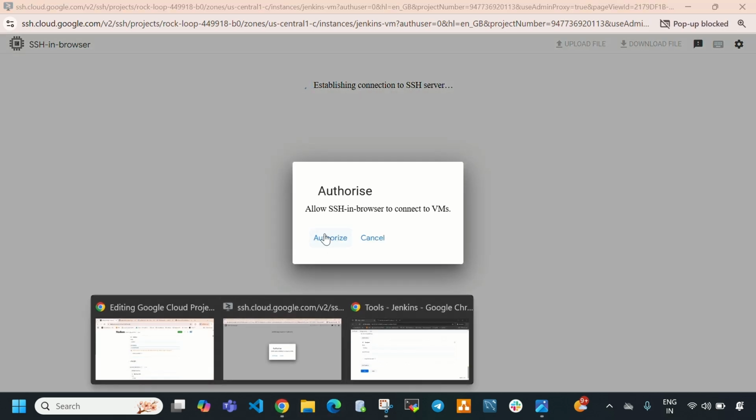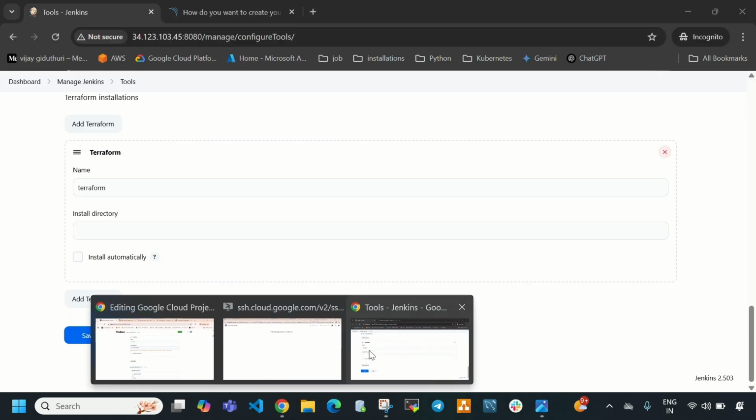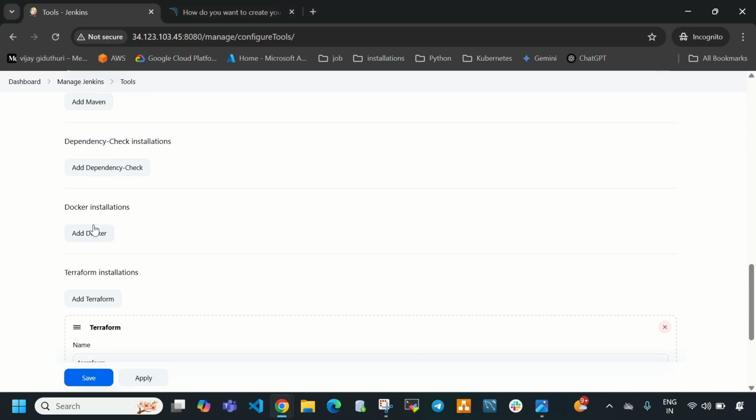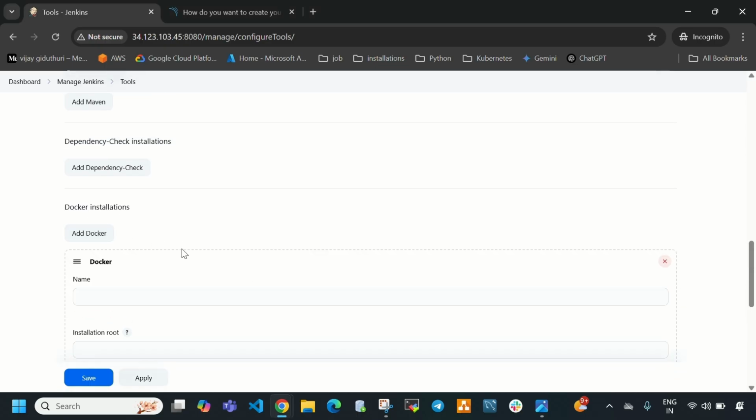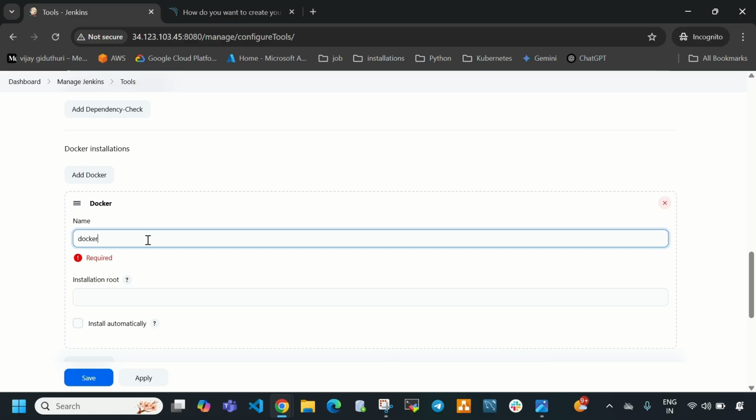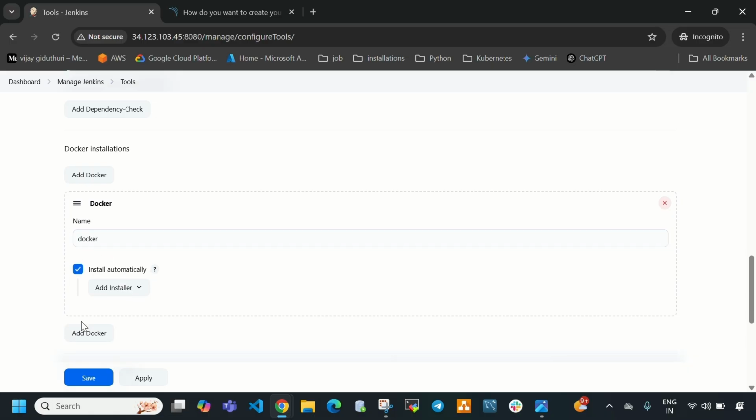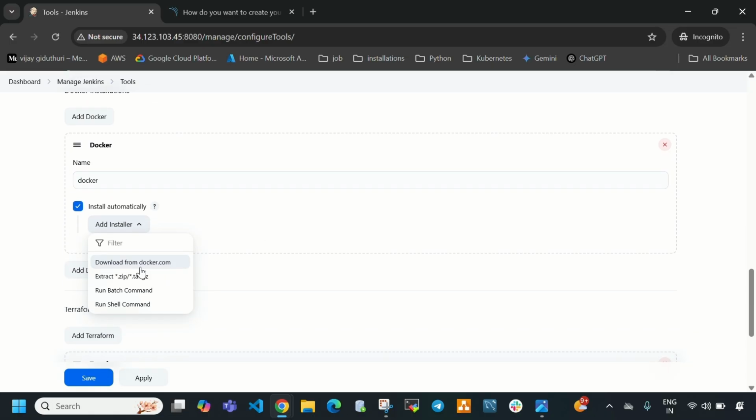The session has been expired. So meanwhile, directly select authorize. Meanwhile, let's come here. Select Docker installations, add Docker. Here for the name, let's give the name Docker, install automatically, add installer. Here, download from docker.com.